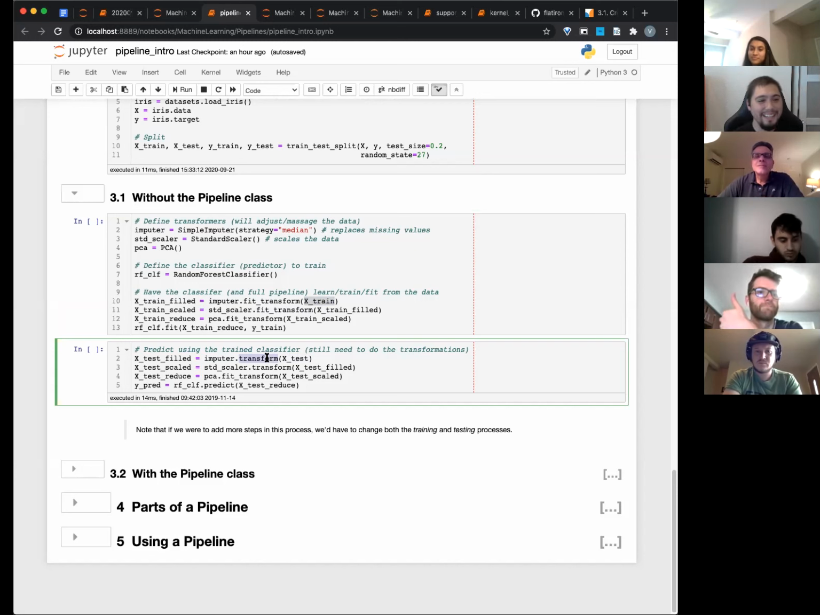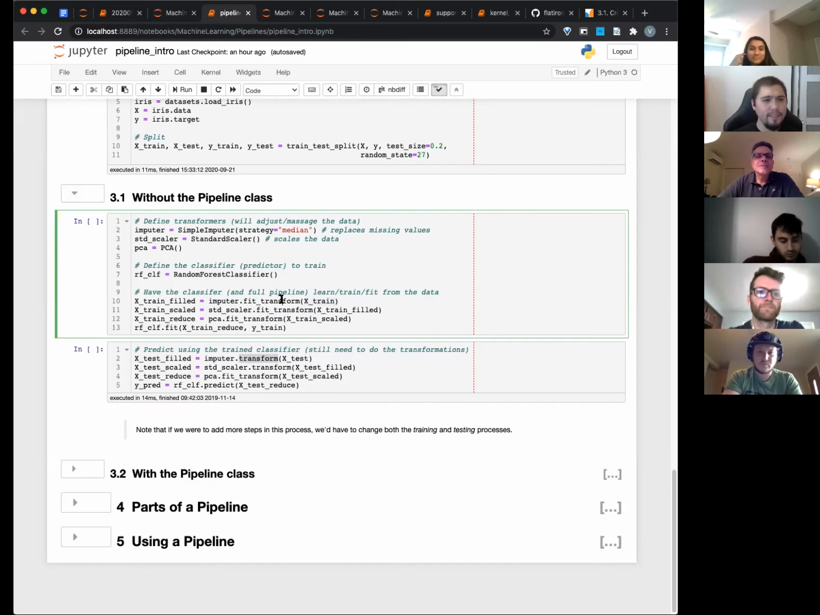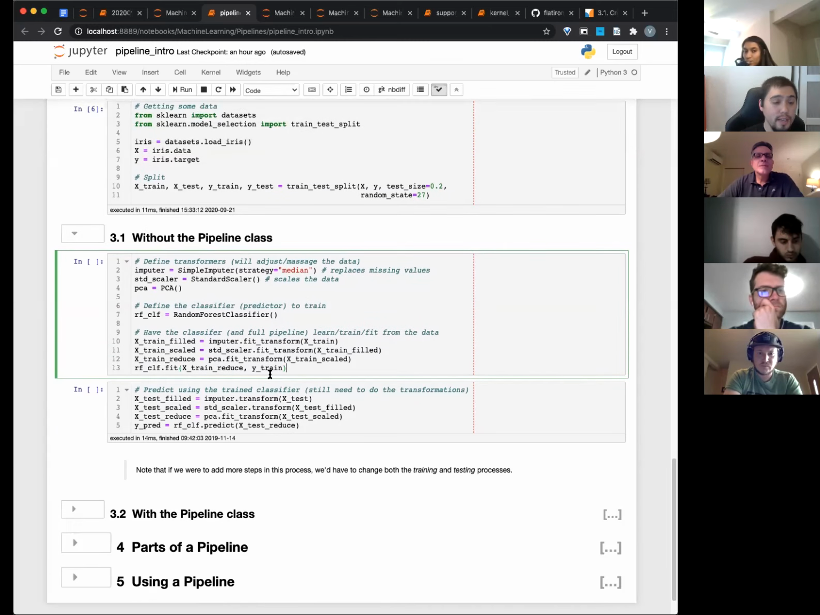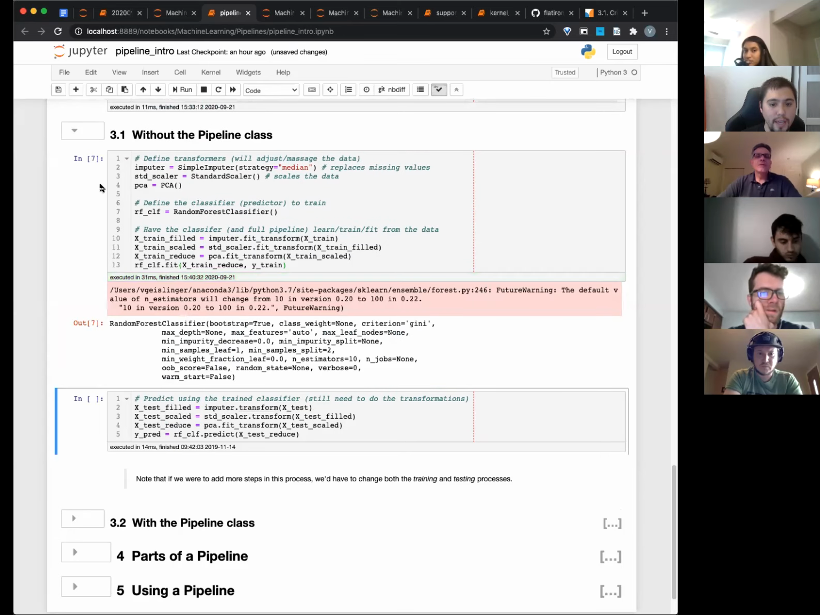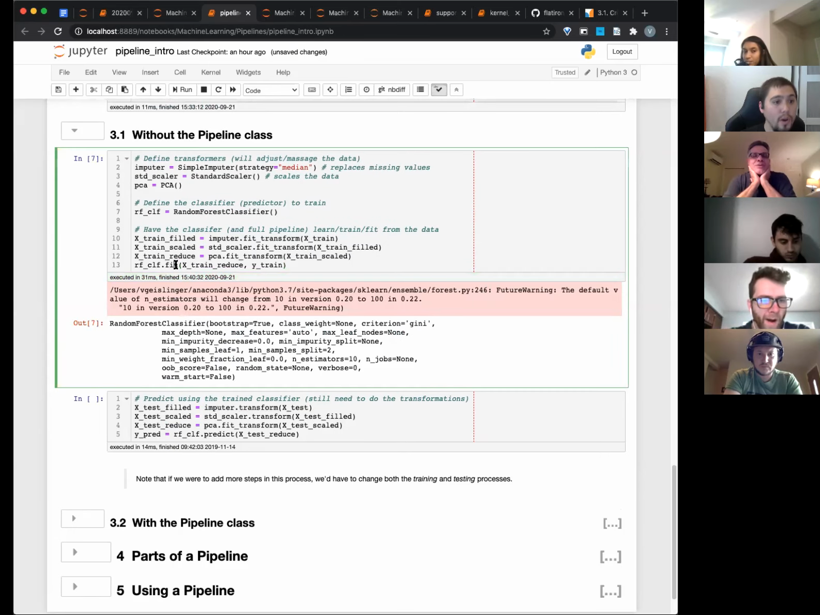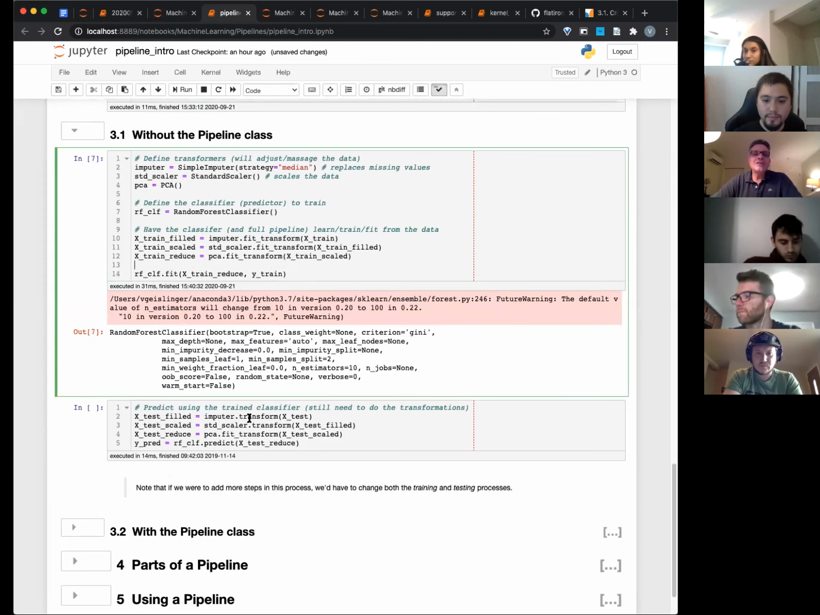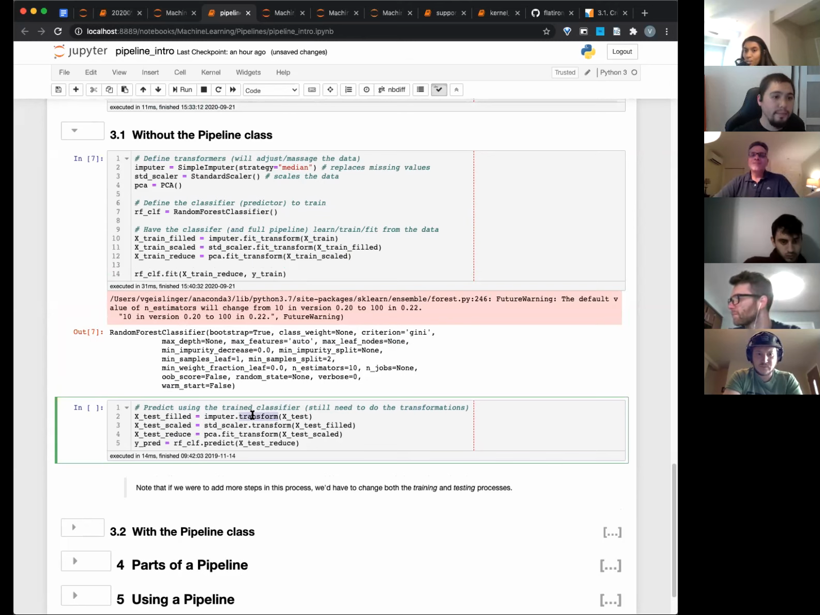Hopefully that gives you ideas. This fit transform is going to be something different than just a transform. And that's why we have to separate these guys out. So I'm going to just show you guys what that looks like. I'm going to go ahead and run this. Yeah, so you're doing transform on your X test and you're not doing fit transform. That's right.